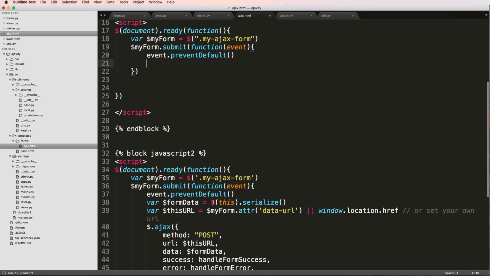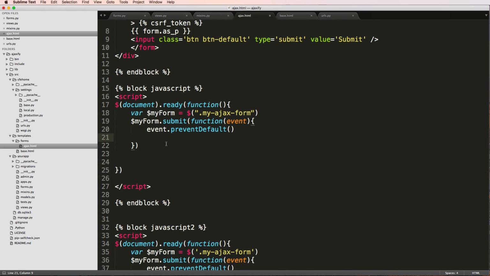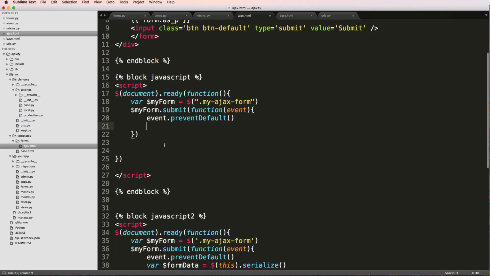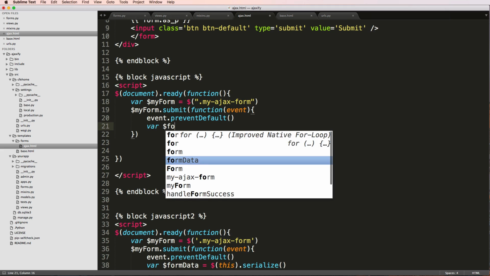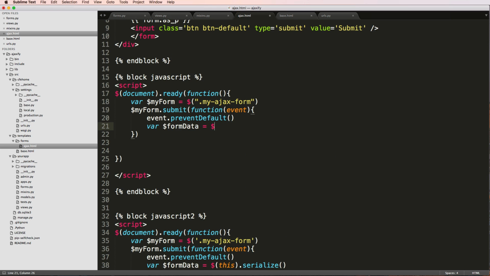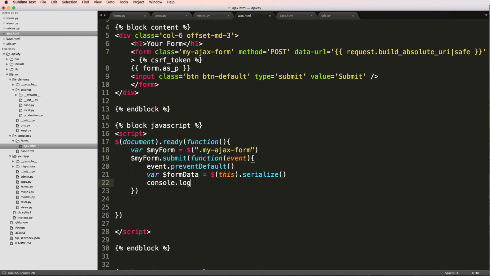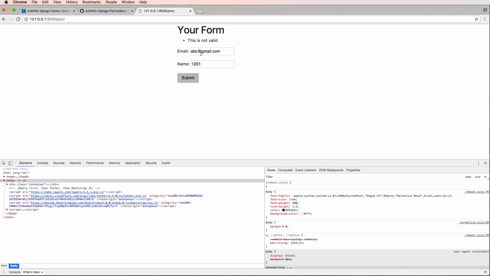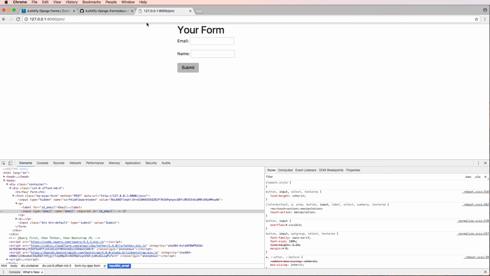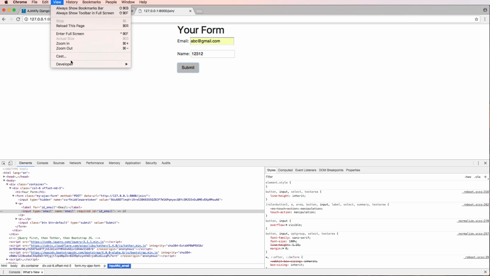Instead, we want to submit it the way we want to submit it. So I'm going to get the data from this form. Say var formData equals $(this).serialize. This is by far the fastest way to get all the data that's in this form. So if I did console.log of this formData and saved it, refresh in here, put some stuff in, hit submit, go into the JavaScript console.